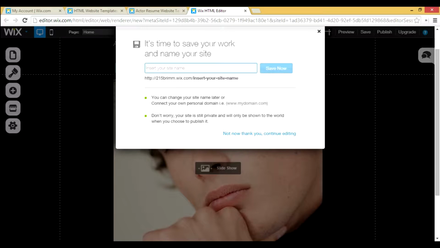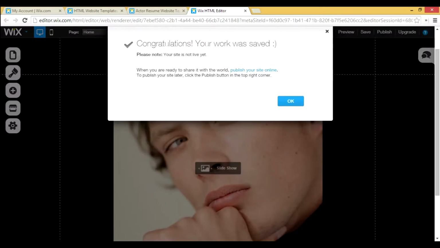Well, the header part here will be able to change at another time, but the main thing is the site name, and I really suggest that you just use your name. So that's what we're going to do, because search engine optimization will pick that up. So we'll go ahead and save that.